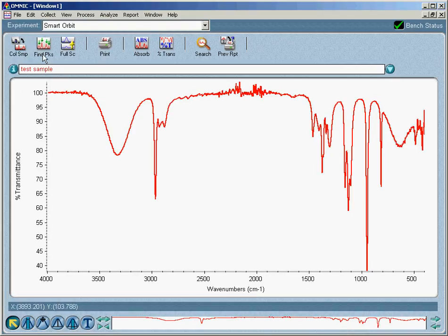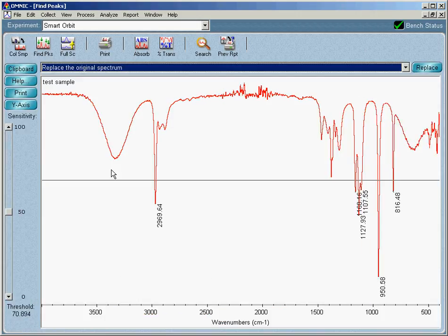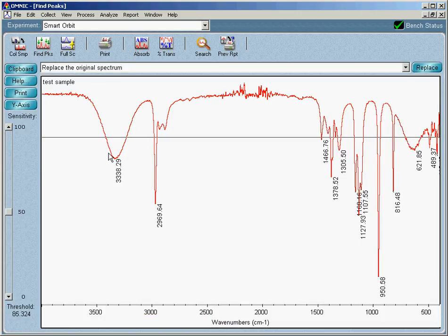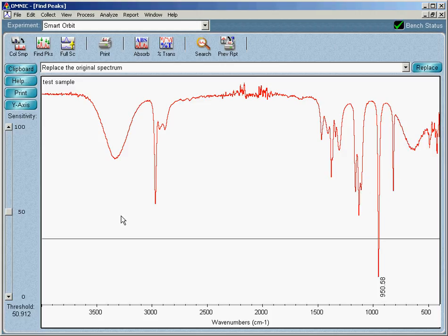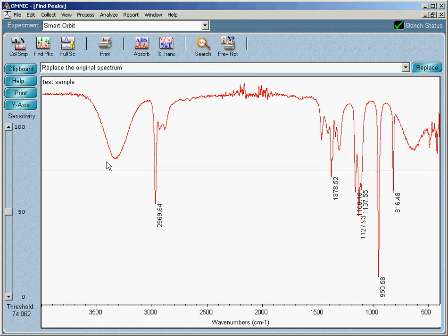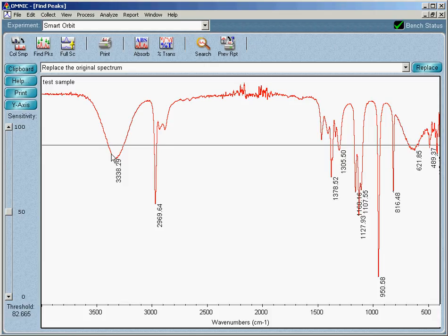and we can label the peaks by clicking on this Find Peaks icon and then clicking to move the black horizontal line up or down, and everything below that black horizontal line will be labeled. Once you have it the way you want it, you can just press on this blue print button and that will print it off for you.